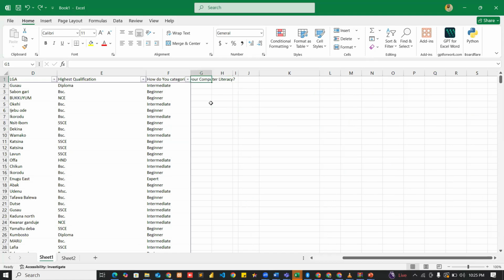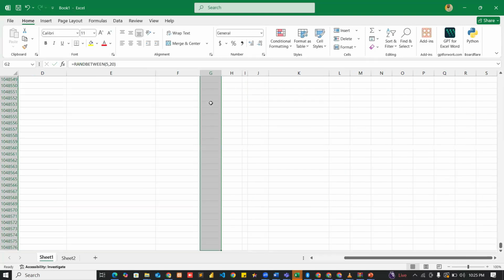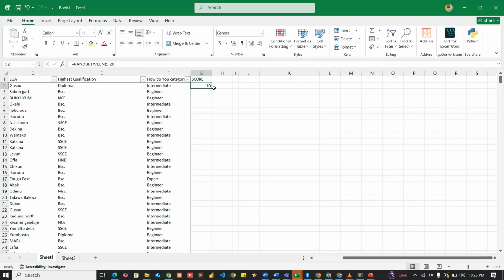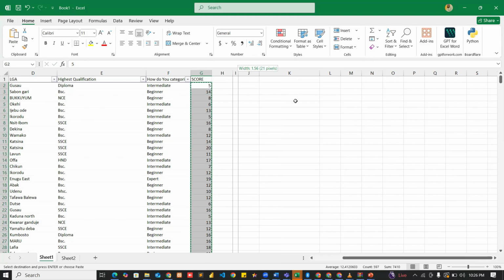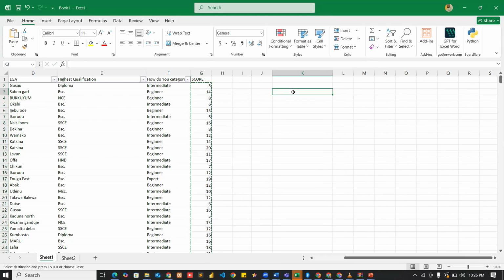Let me just add another column and name it score. Then I will use RANDBETWEEN to automatically generate some random values, let's say from 5 to 20. So you see, these are the scores of all the respondents. Initially I've been doing the analysis using COUNTIF to make it easier for us to understand.